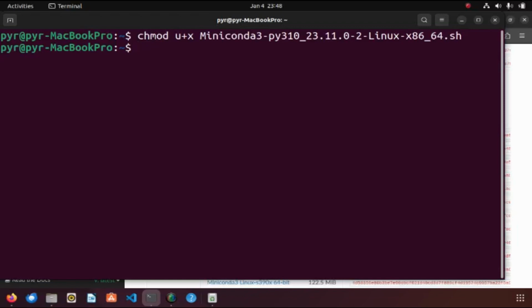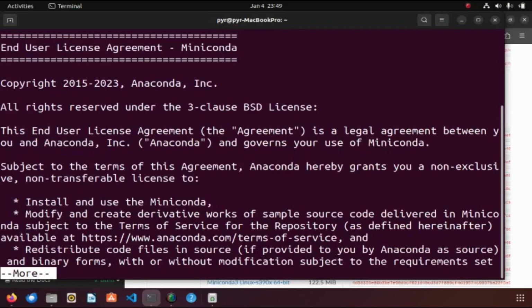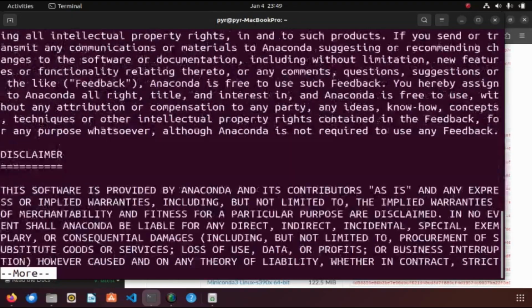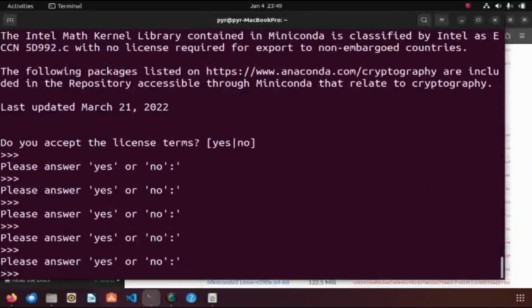Our next step is to install Miniconda. How do we do that? We write ./ and the name of the file, Miniconda, and press enter. Keep pressing enter until it prompts yes or no to accept the license.